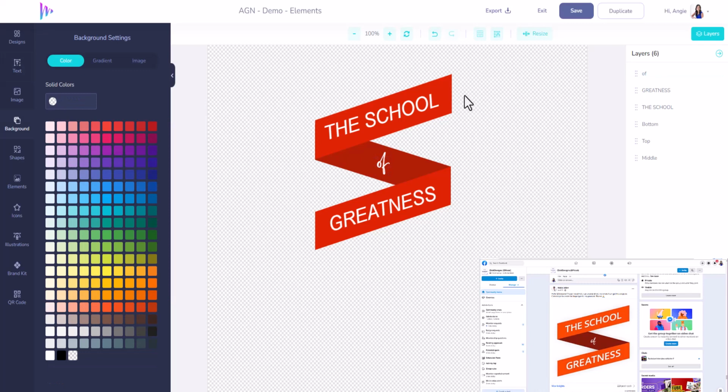Now I can make the colors a little change and I can shift it around. I can make this look perfect if I really wanted to, but I just wanted to show you guys how fast and easy that was.